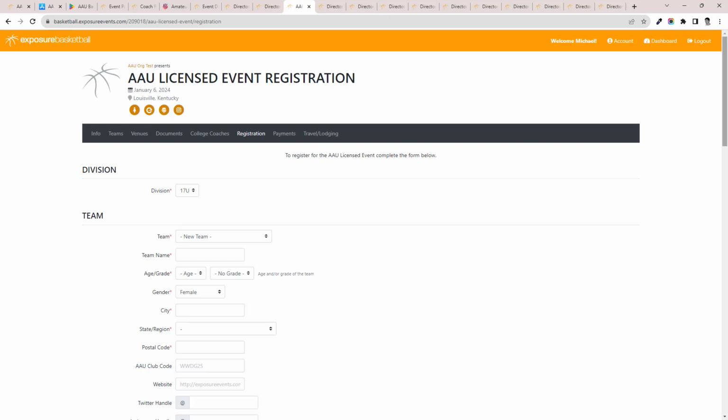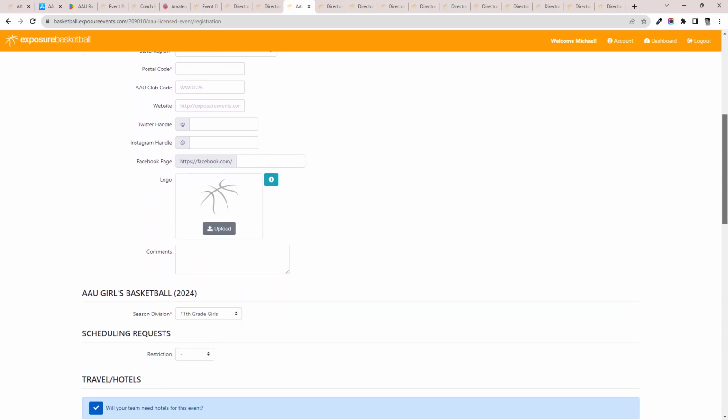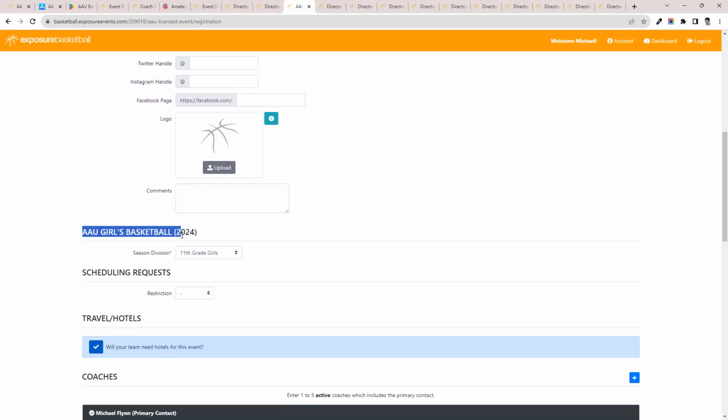Here we have a registration form that's part of the rankings. If we scroll down here, we'll see an AAU girls basketball ranking season, and we can select the division that this team will be a part of.